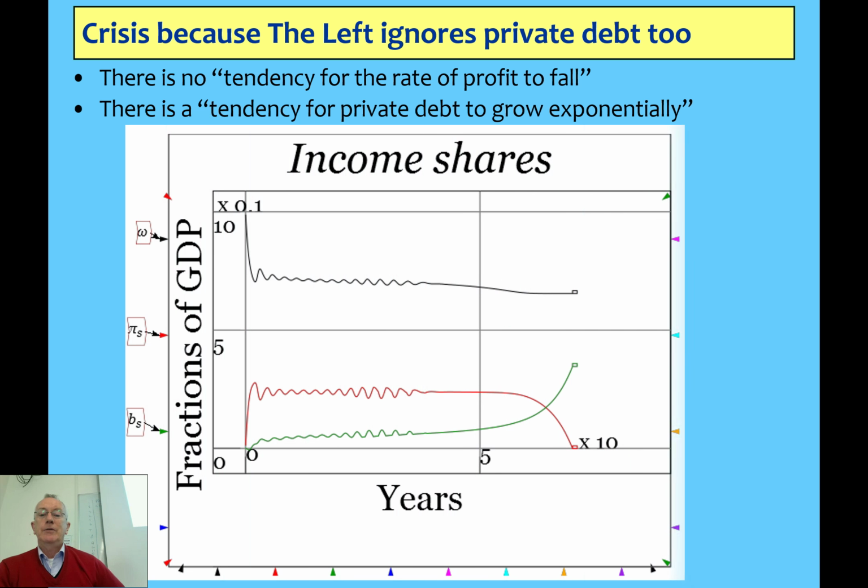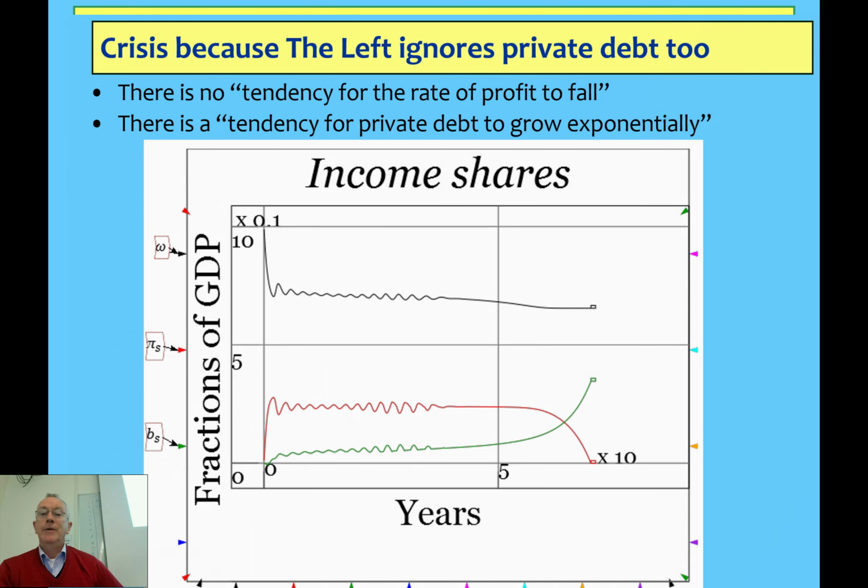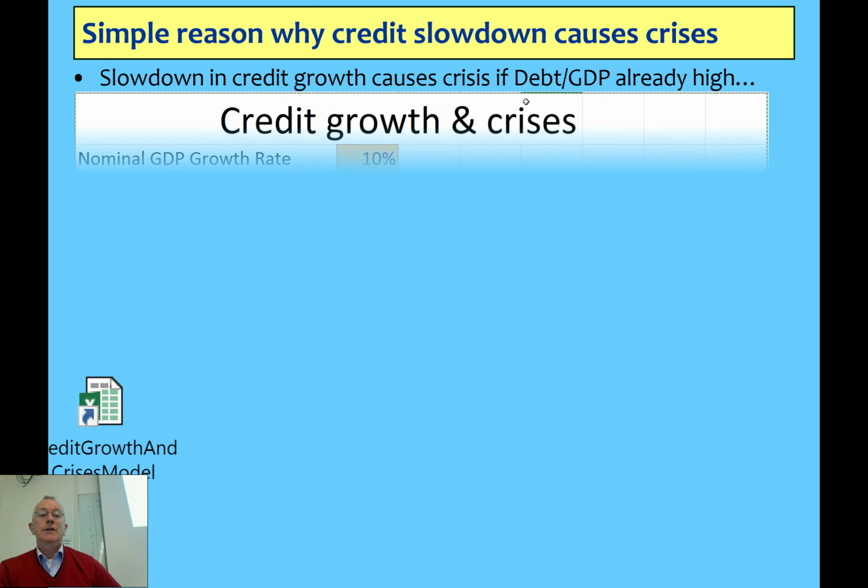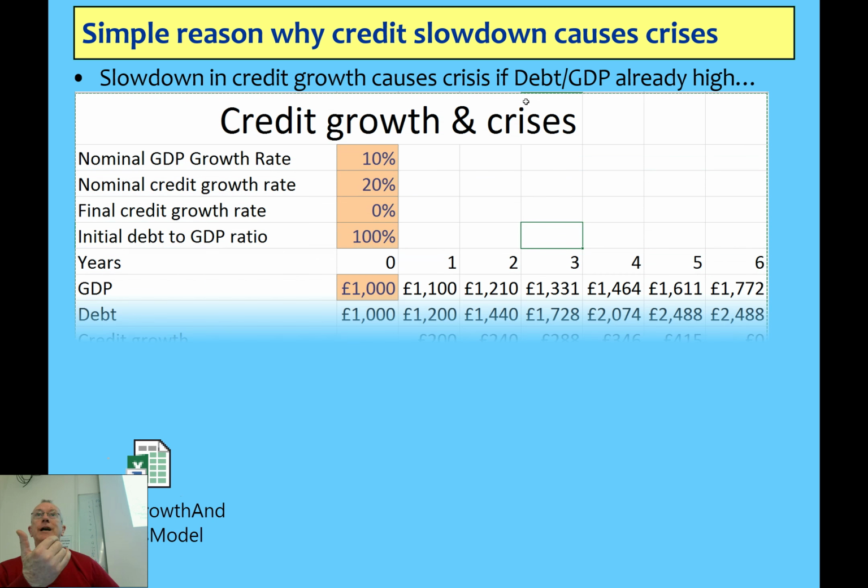So the red line there is the profit rate, or profit share of output. You can see it's just constant until the crisis strikes. So again, it's a fallacy to say there's a trend in the profit rate, but it is true to say there's a trend in the distribution of income: if you have a rising bankers' share, you're going to have a crisis.